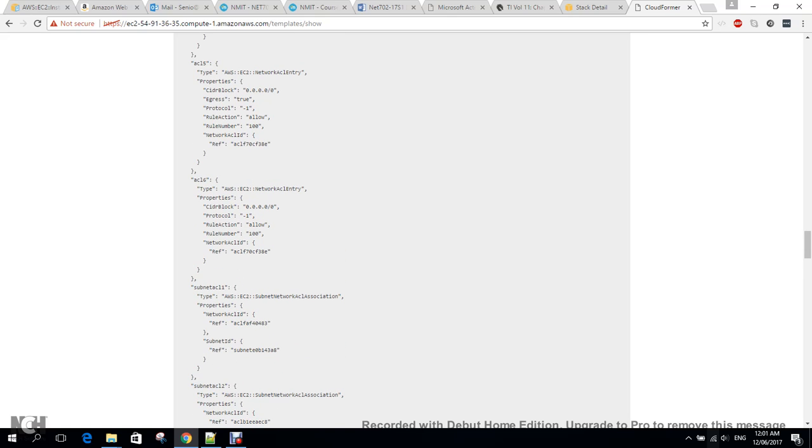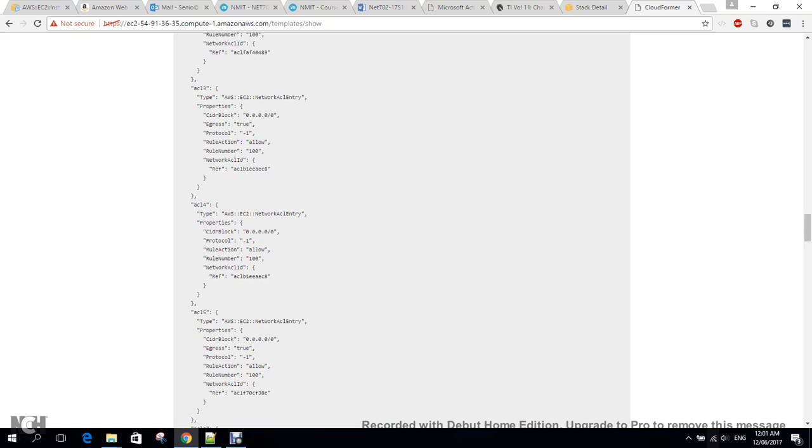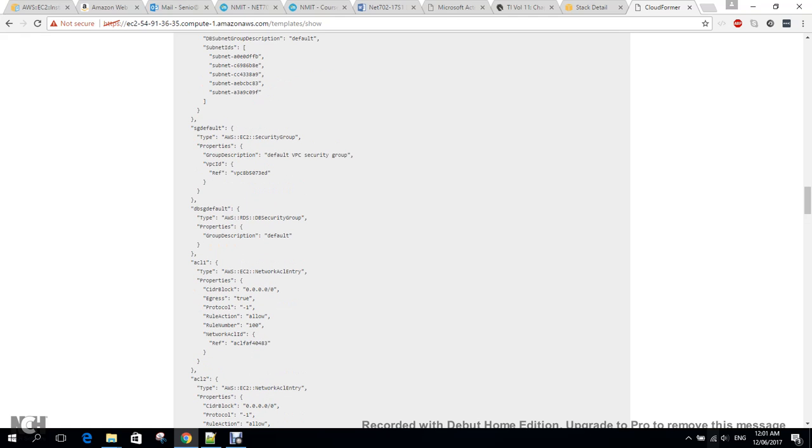Access control lists. So this is access control list 6. And it's allowing rule 100. Protocol -1. I'm not sure what that is. I think this has to be changed to a specific protocol. And the CIDR block. More access control lists. There's quite a few.